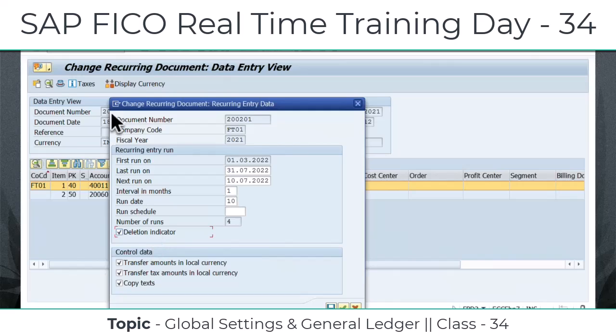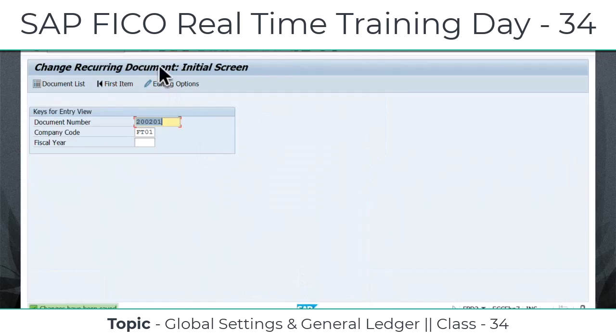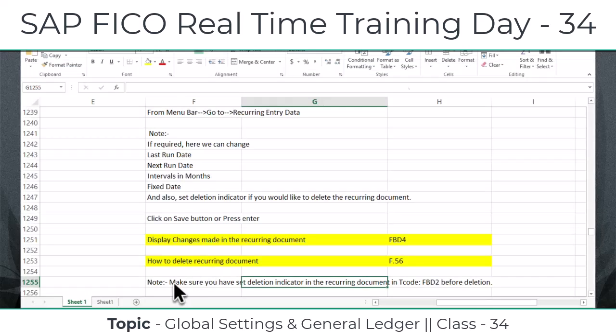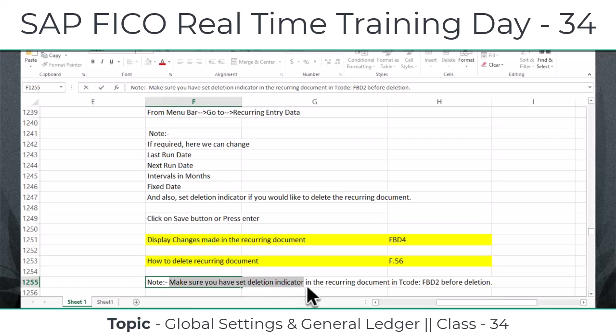Then only the system can recognize the document to be deleted. If you don't select this deletion indicator, the system cannot recognize the document to be deleted. Select it, press enter and save it. Now I have set it. That's what I told you: please make sure you have set the deletion indicator in the recurring document list before deletion.